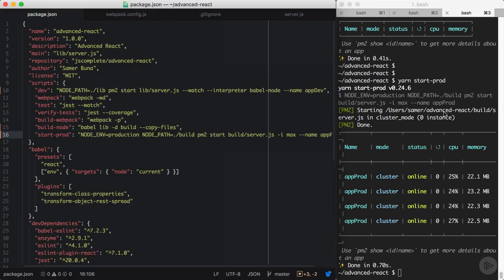This application is now ready for production. We can push all the changes to a server, run yarn to install dependencies, and then build for Webpack, build for Node, and then yarn start-prod to start the server with production settings for PM2.